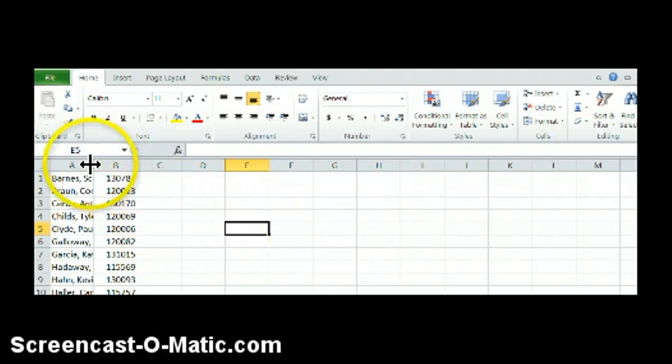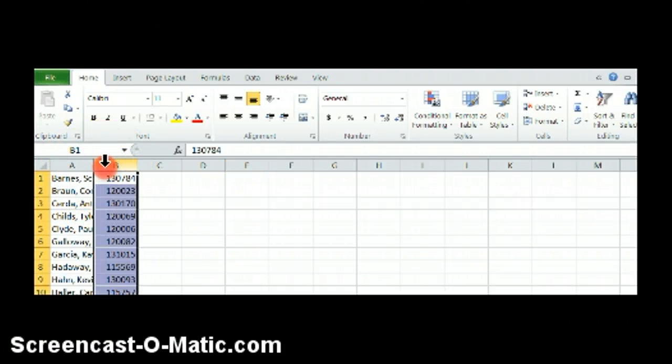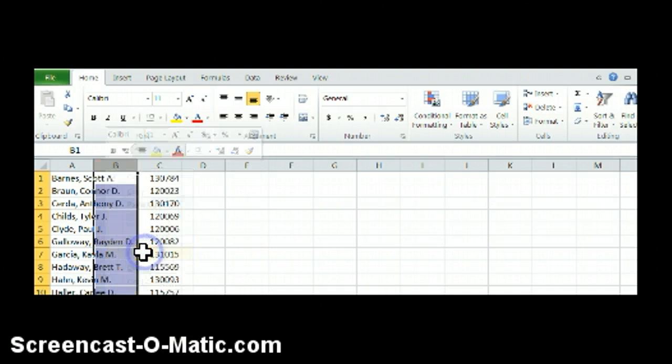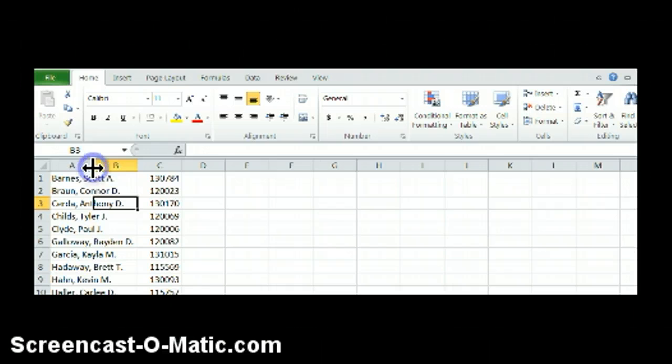All right. The problem with the program is that it doesn't recognize the first and last name when they're in the same column. So what we're going to have to do is separate the last and the first name into two separate columns. In order to do that, we need to insert a blank column. So if you right click and go down to insert, you will now have two columns.